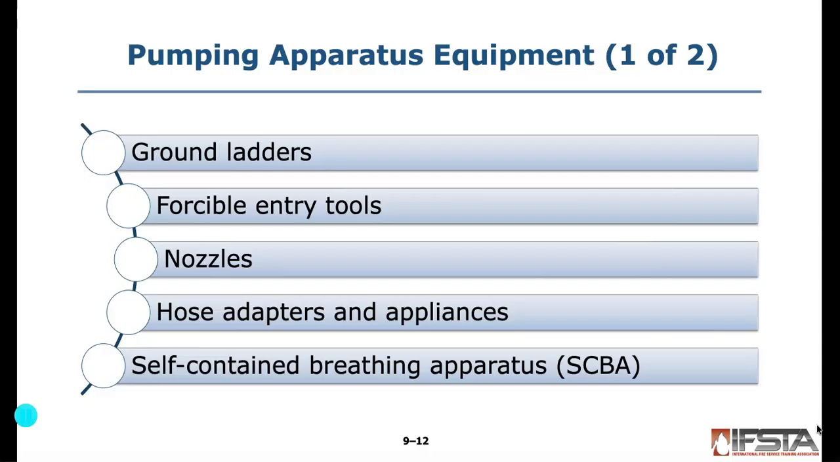Nozzles can be both fog nozzles and straight tip. A fog nozzle means that the tip on it can be adjusted, it can be turned, and that's going to adjust the pattern of your stream to where it goes from straight to like a V pattern, which is considered a fog. And the straight tip nozzles, that's usually going to be just essentially a stacked piece of metal, and the diameter of the metal is going to determine the size of the stream.